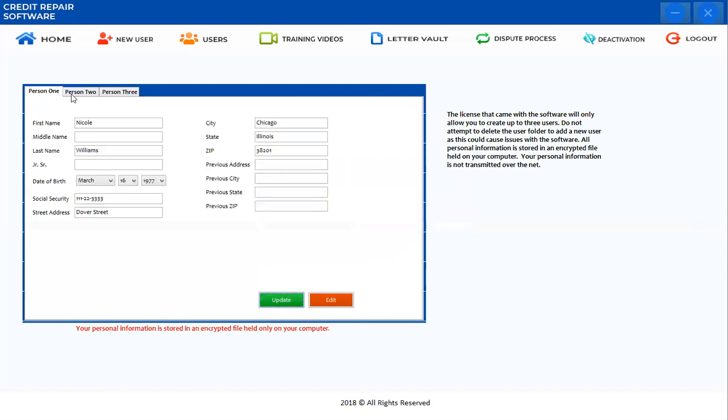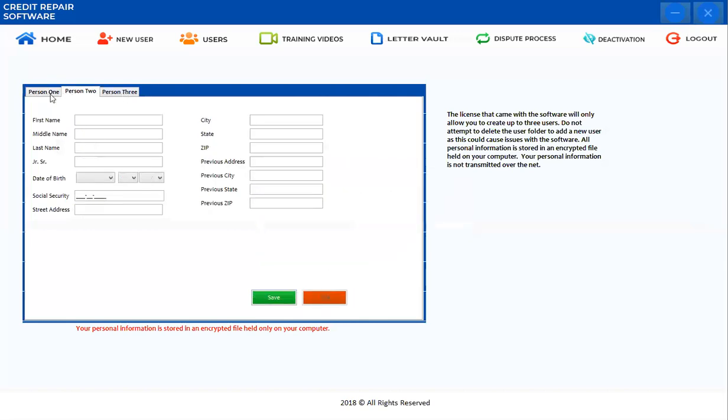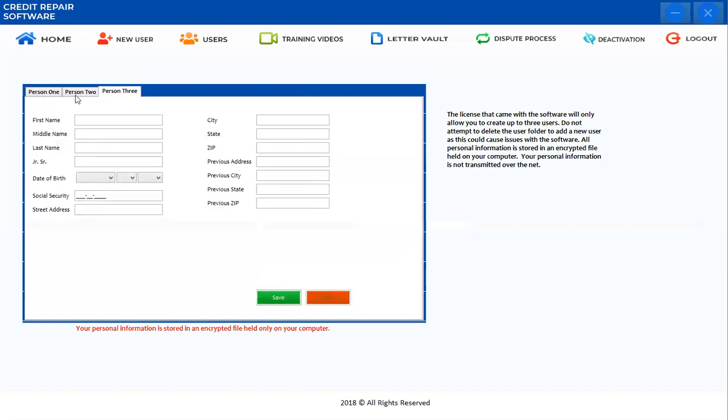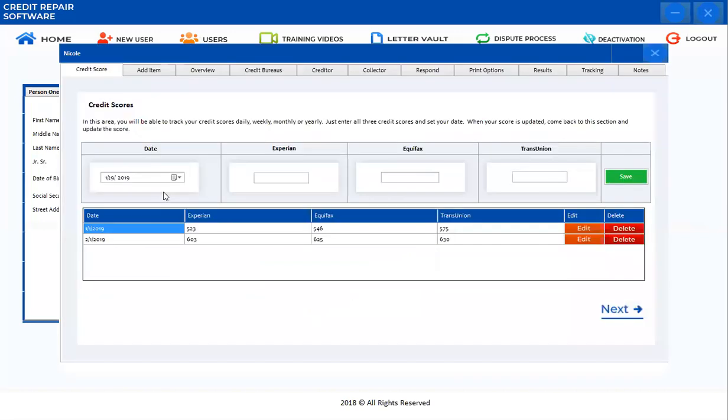Okay, you can input person 2 and person 3 when you're ready. So this could be a friend, this could be a family member, this could be a client that you're charging for. It's totally up to you. So when you're ready to dispute, you click on users, you click on your client's name or yourself, and this is where the information will populate.